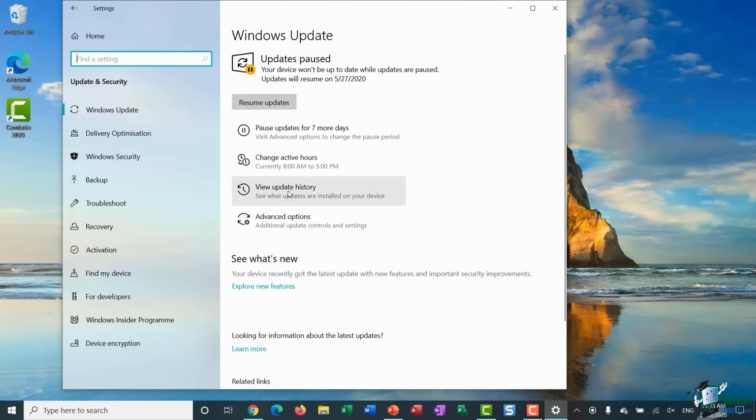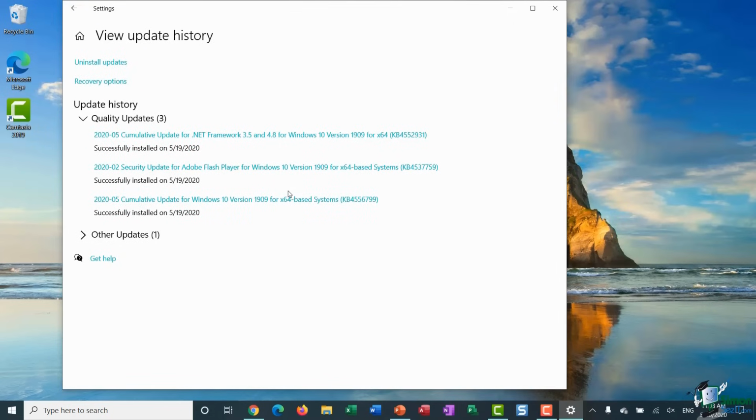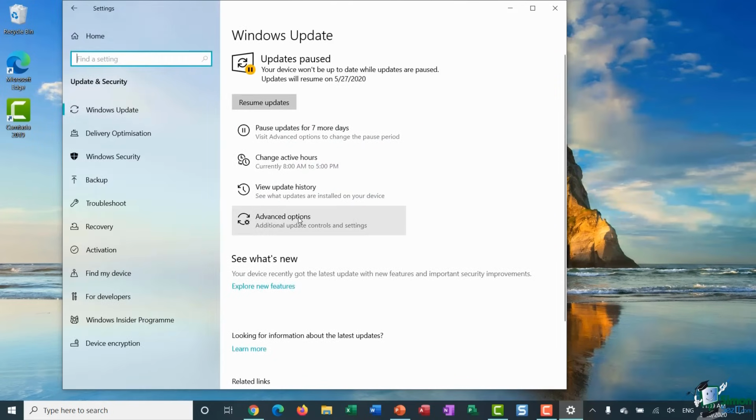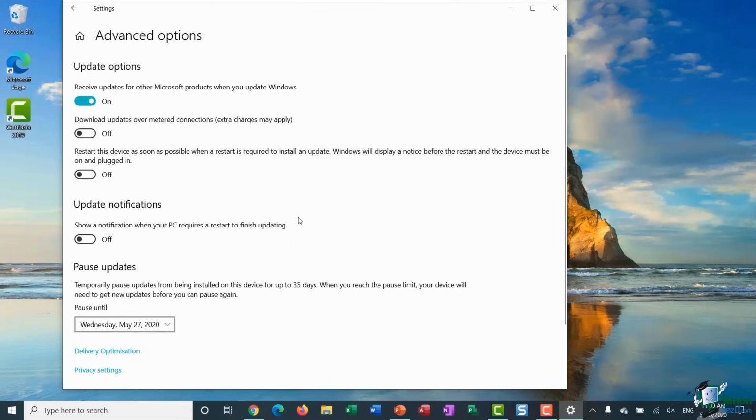If I want to look at updates that I've installed previously, I can view my update history. And you also have an option to uninstall updates. So maybe you've noticed that an update that was installed yesterday is causing some problems with your system. You can essentially uninstall that update and roll your system back. And then finally at the bottom, we have advanced options. Now in here we have a few other options.